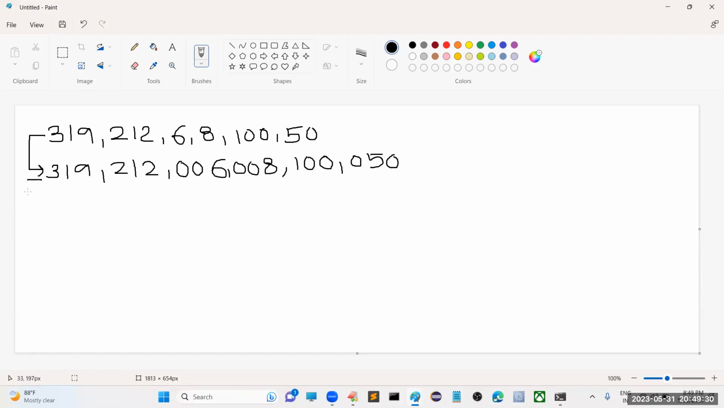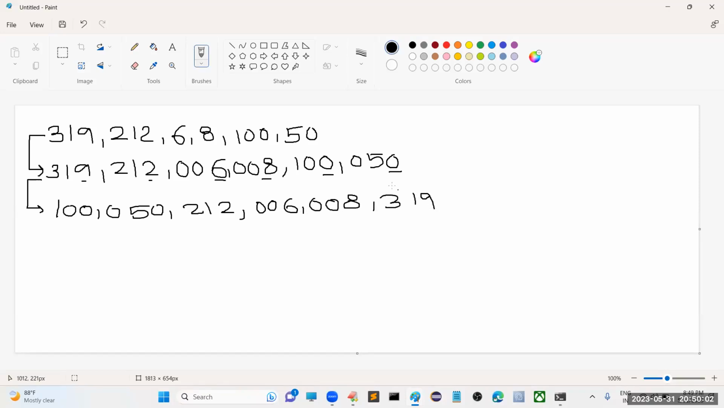Sir, next what we have to do is sort based on unit position. Try to take all the unit position values and sort only based on this. Sir, which one will come first? 0, right? So first 100 will come. Next 50 will come, because of the unit position digit. Next 212 will come. Then I think 006 will come. Next 008. At last 319 will come. So the numbers based on unit positions got sorted.